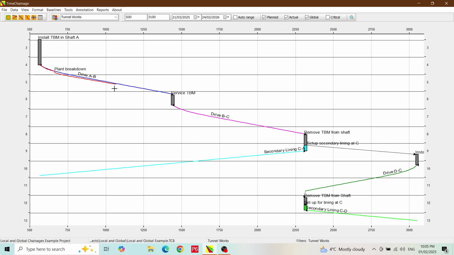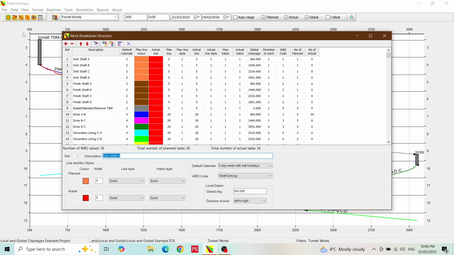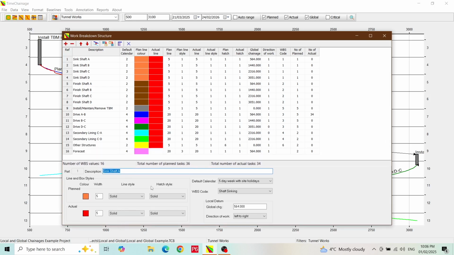So how are local chainages set up in TimeChainage? The position of the local datum is set in the work breakdown structure. So let's open the WBS form to find out how. In the WBS form, there is a field called Global Chainage. This is where you enter the global chainage where you want the local chainage datum. This is where the local chainage will be 0.